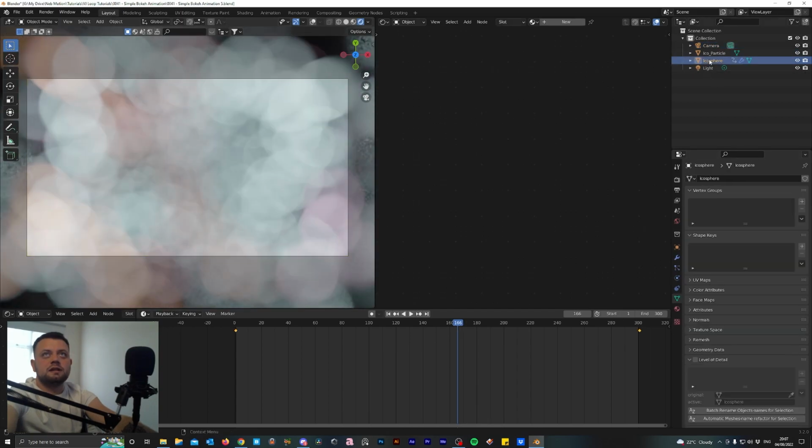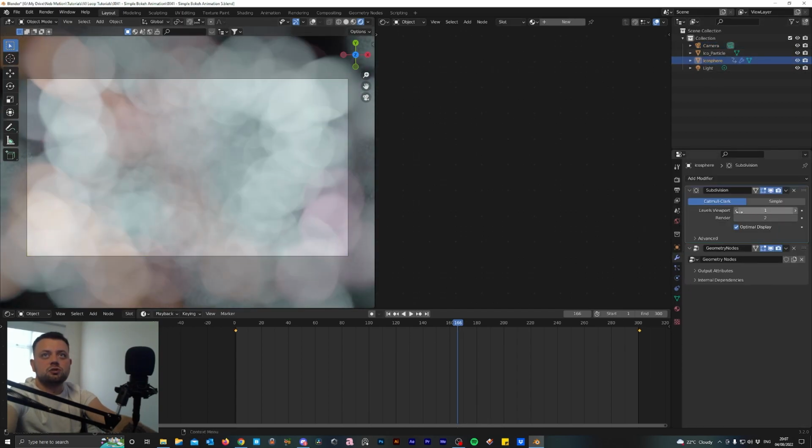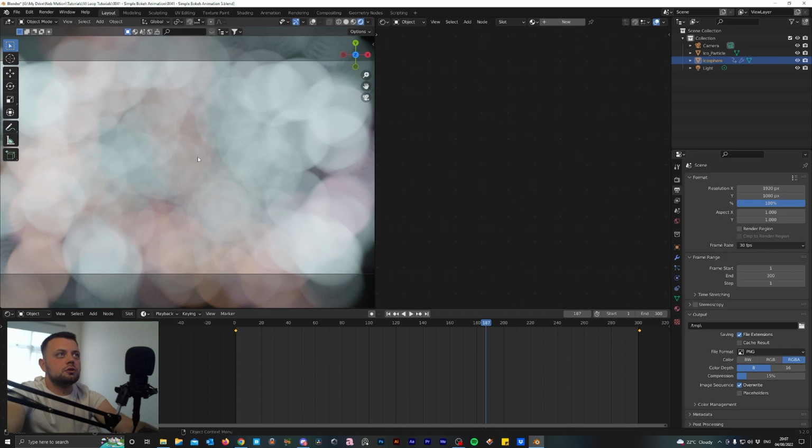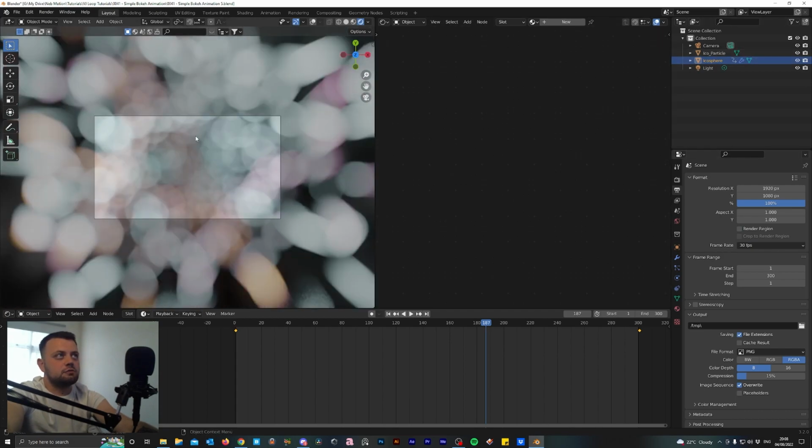But one thing to notice with this is, if it's not looking how you expect it to look, it's because the viewport is given one subdivision and the render is given two. So just make sure they're both set to one. That will fix any issues you're having with it not looking consistent with what's in the viewport when you render it out. So that's another thing you can do. It just gives you more bokehs to work with in just a couple of clicks.